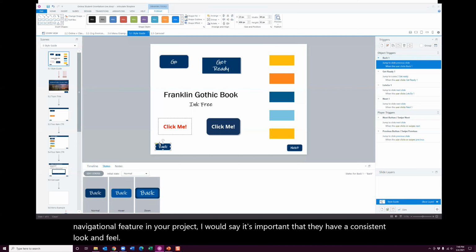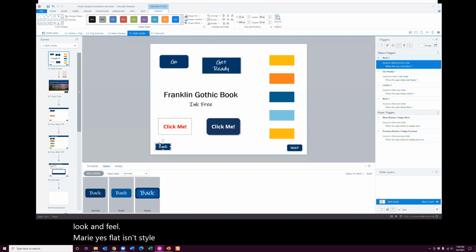Marie, yes, flat is in style now. I'm not hip either. If you didn't have the shadow, that's fine.